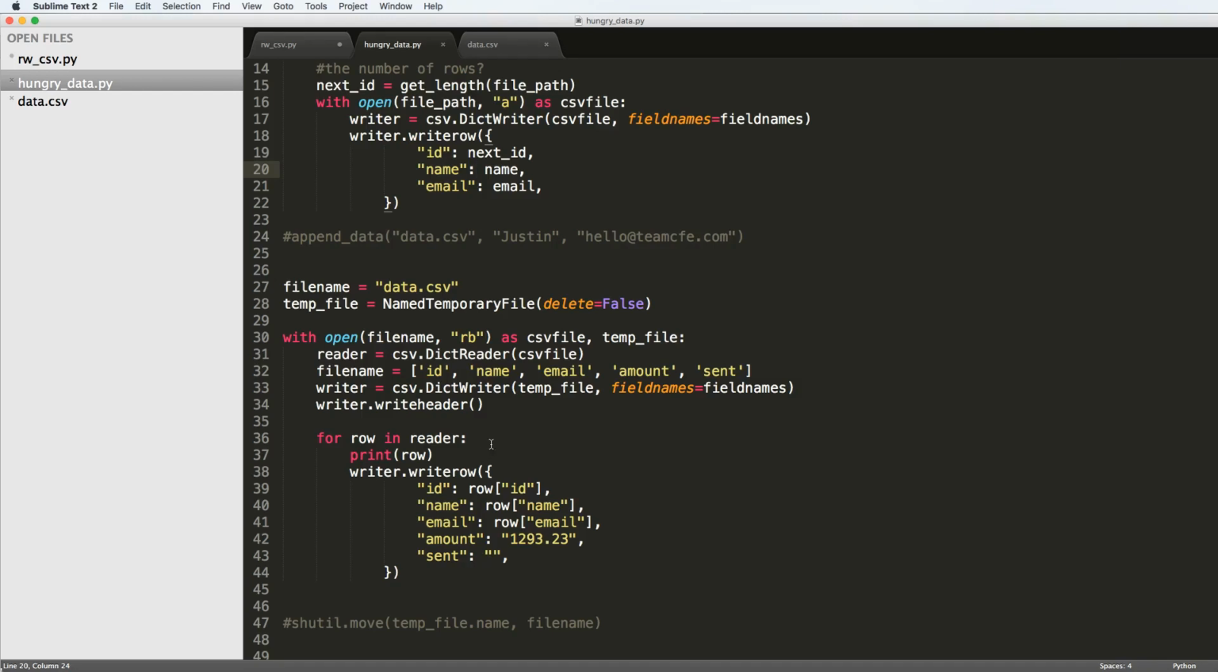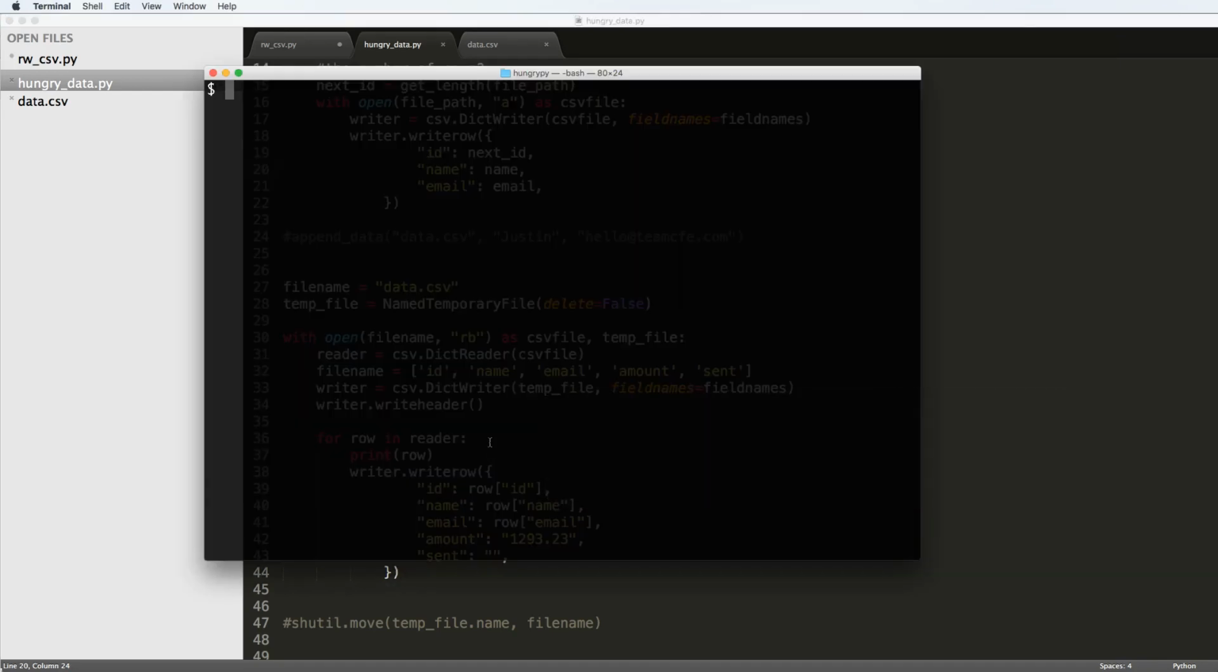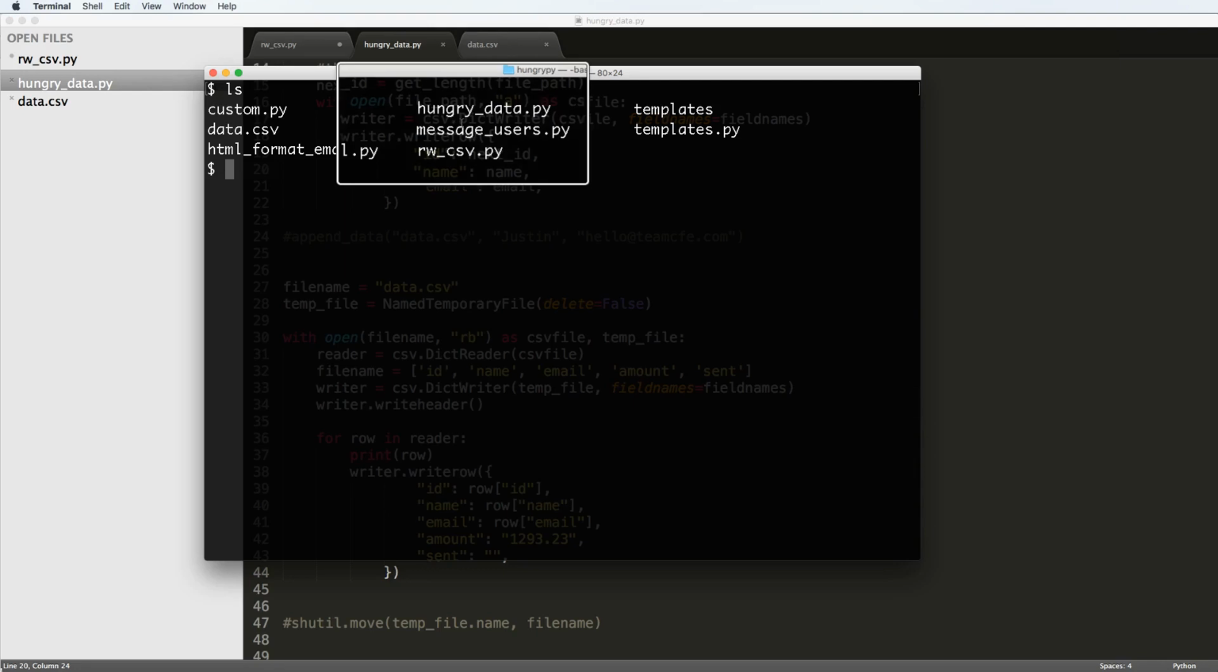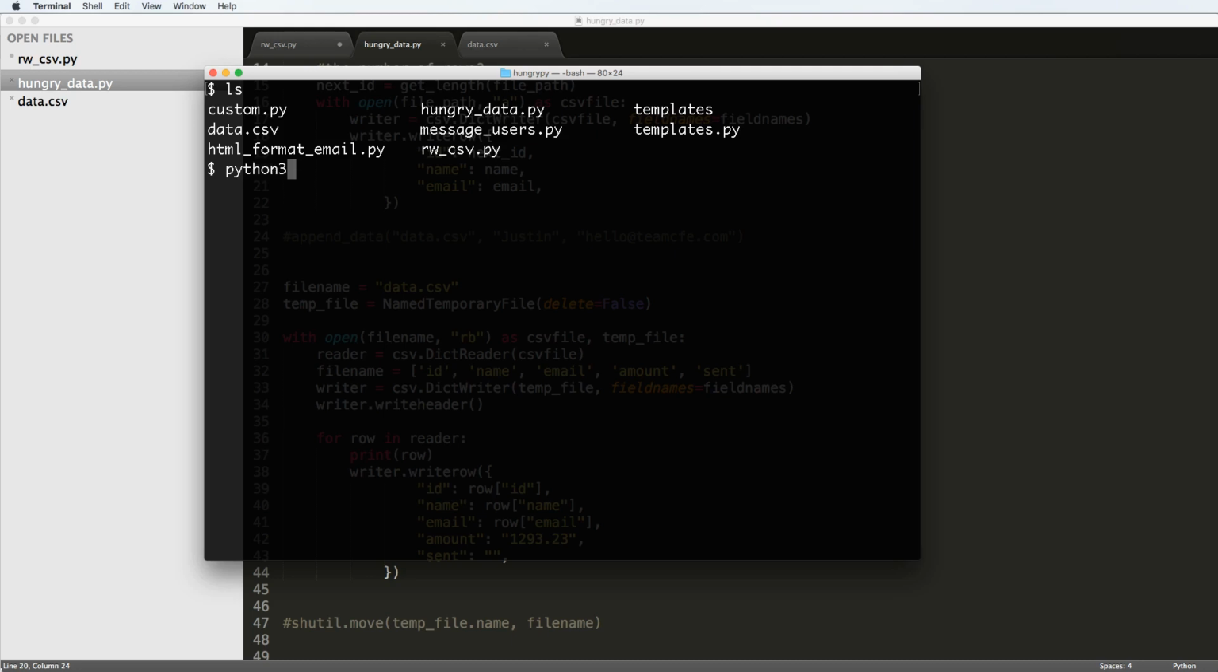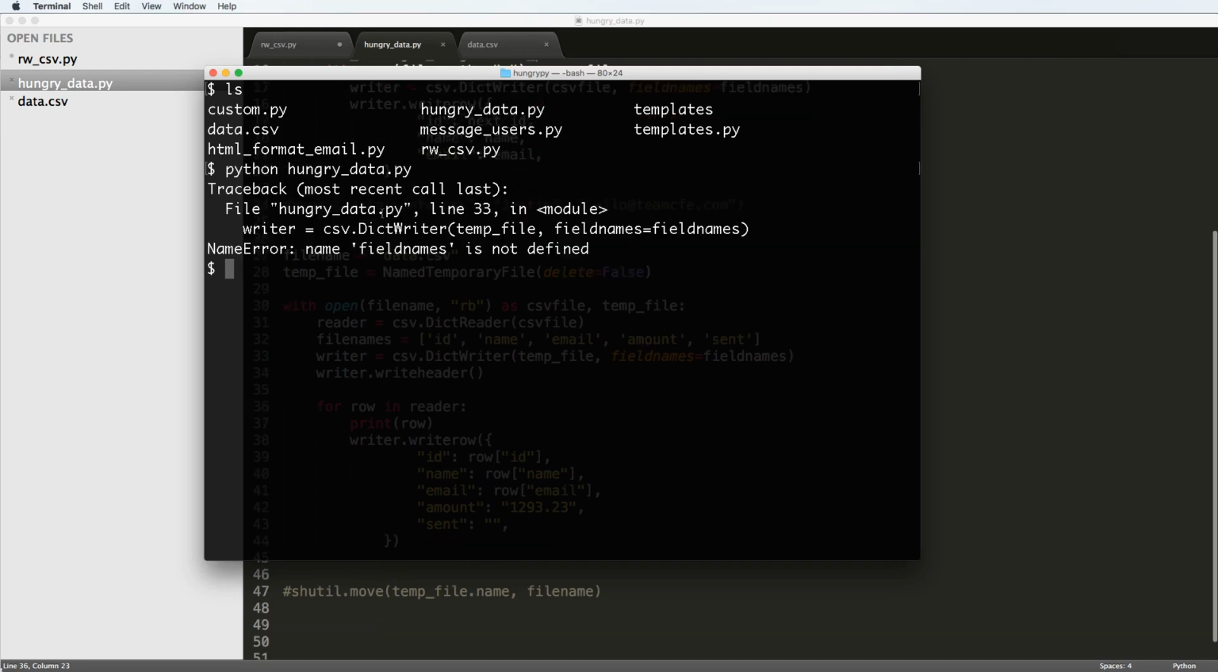And now picking up right where we left off. I'm going to make sure that I'm in the hungry data directory where hungry_data.py is. Let's go ahead and run python3 hungry_data.py. And we get a little error, field names is not defined.